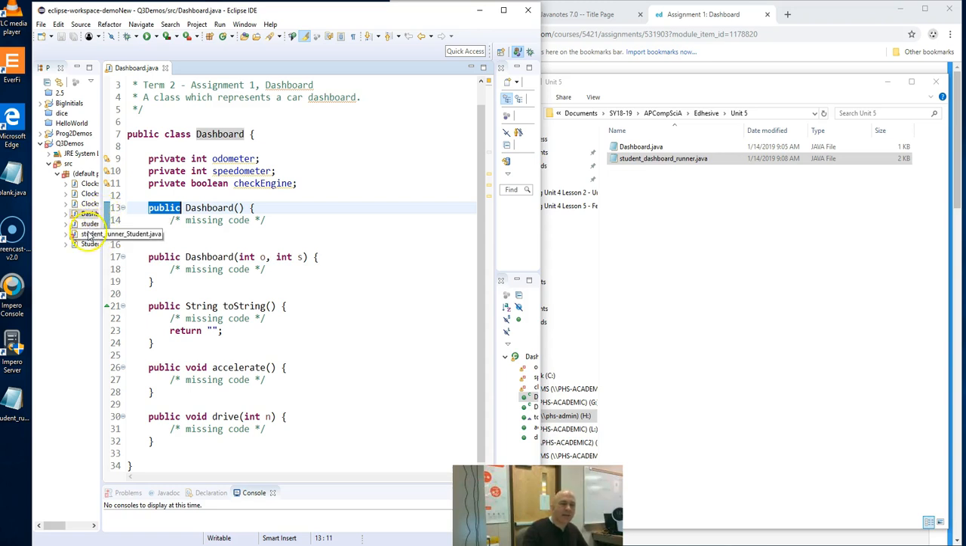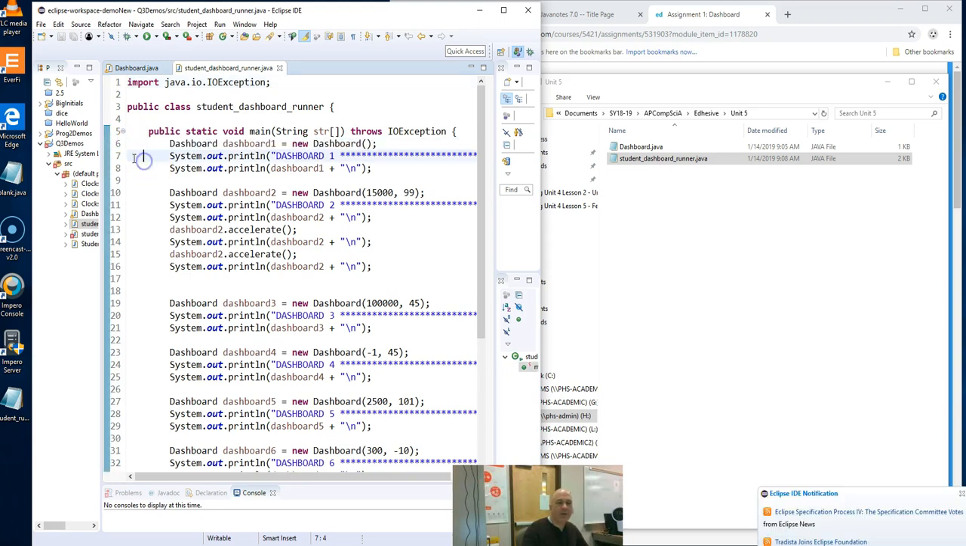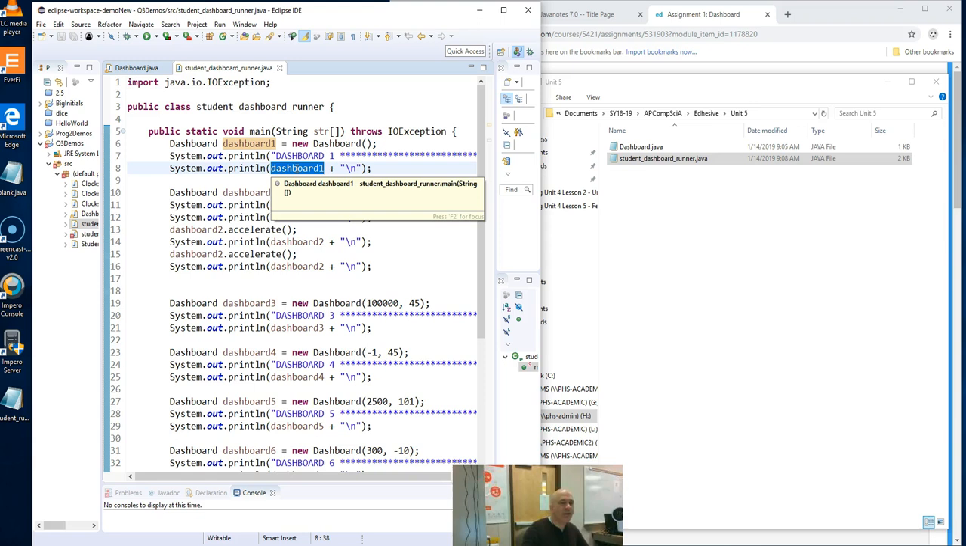So let's look at the black box test. That is the student dashboard runner Java. This will test our file. And so we see in here we are creating new dashboards and then printing them. Notice that the printer here is using the ToString function of the dashboard class in order to print it. So we can take a dashboard and throw it at print line. The ToString function will convert the dashboard into a string, which is then printed.